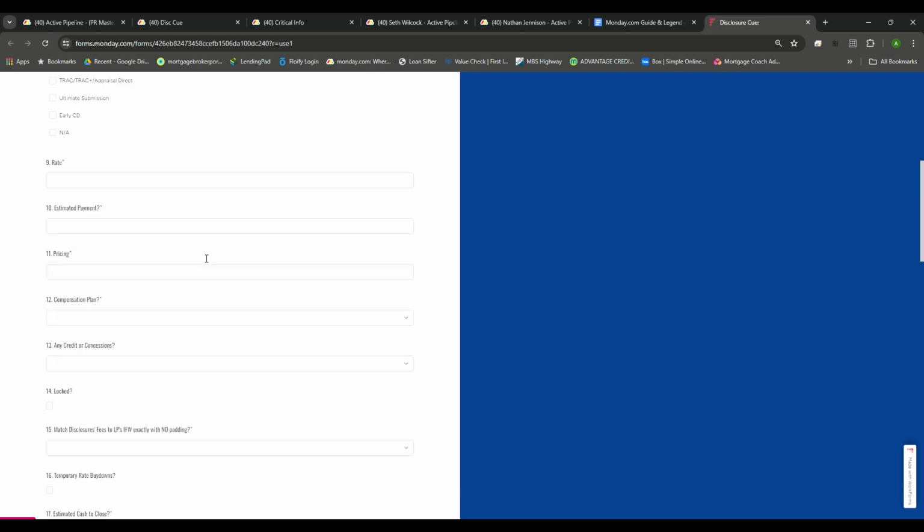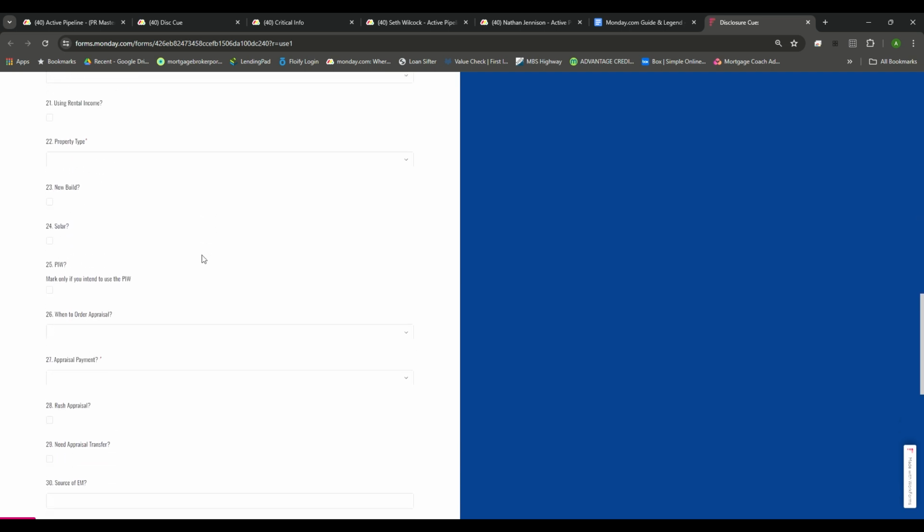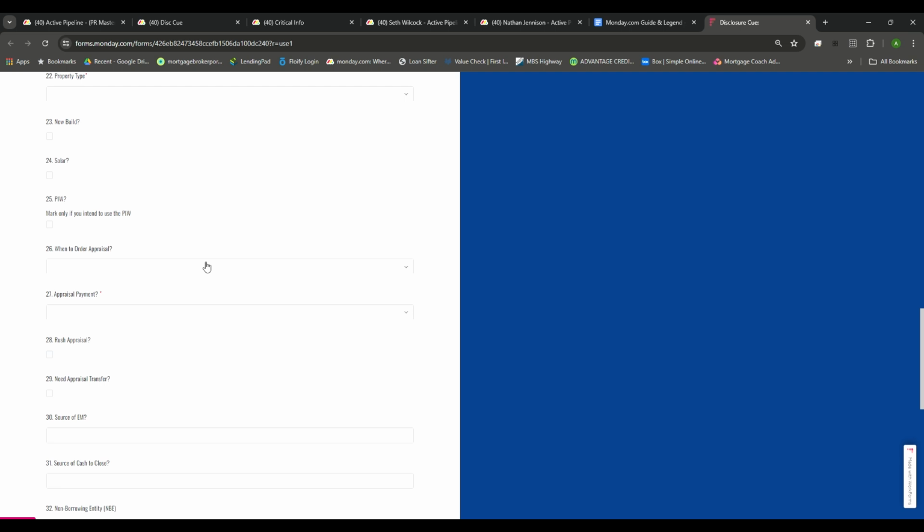The next one is how to communicate when to order the appraisal. You can mark ASAP, which means as soon as the disclosures are signed, we'll order the appraisal. The other one is wait for LO's go ahead, or wait for inspection resolution, which means that we're not going to do anything until you as the LO give us the go-ahead, and we'll get to how you would do that later on in the presentation. The appraisal payment: who pays for it, LO or the borrower.